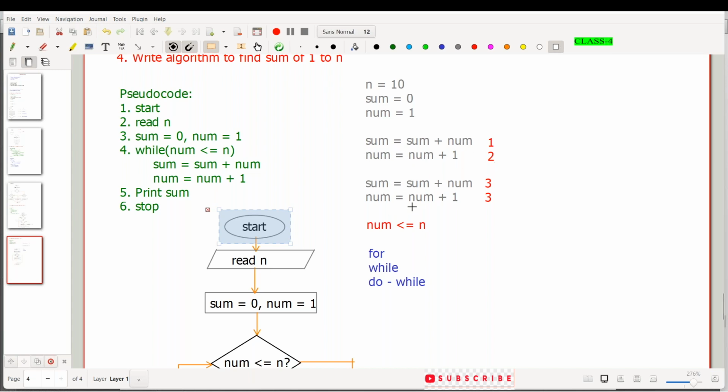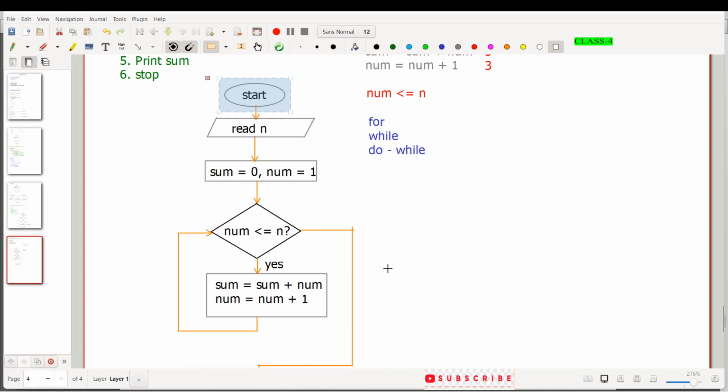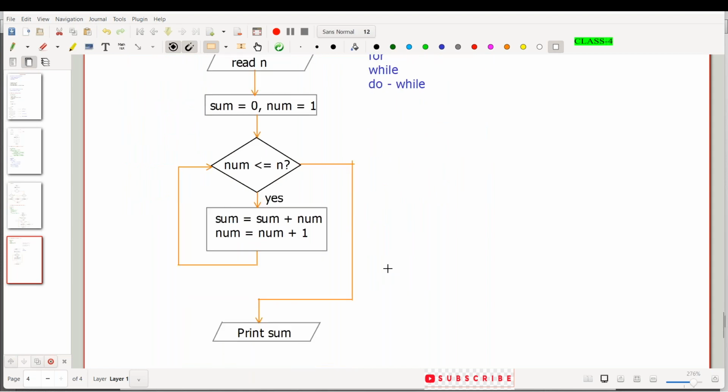When the loop runs the second time, these values will be considered. Sum is already existing as 1, 1 plus the num value 2, so 1 plus 2 it will become 3. So now the sum value is 3, and num will be 2 plus 1, 3. It's getting updated for every iteration. Iteration in the sense whenever the loop runs.